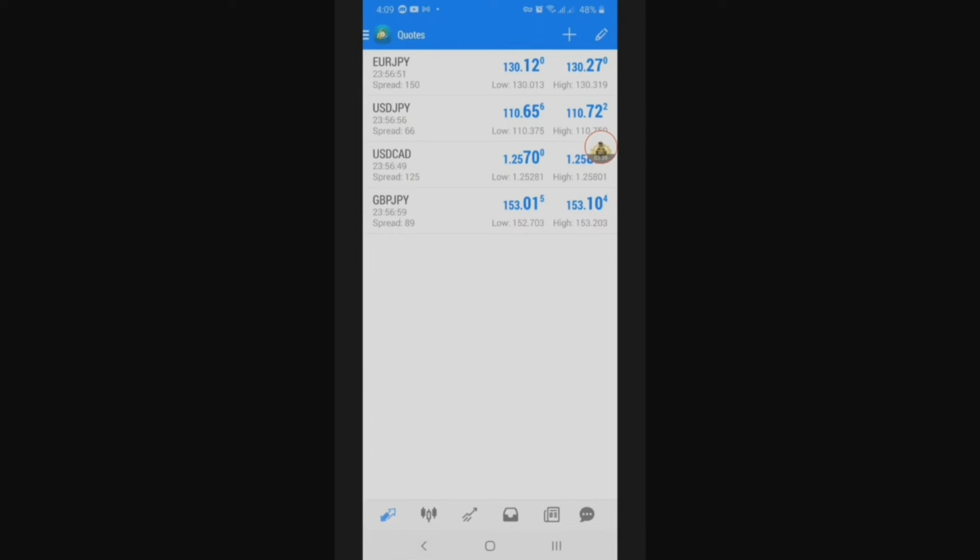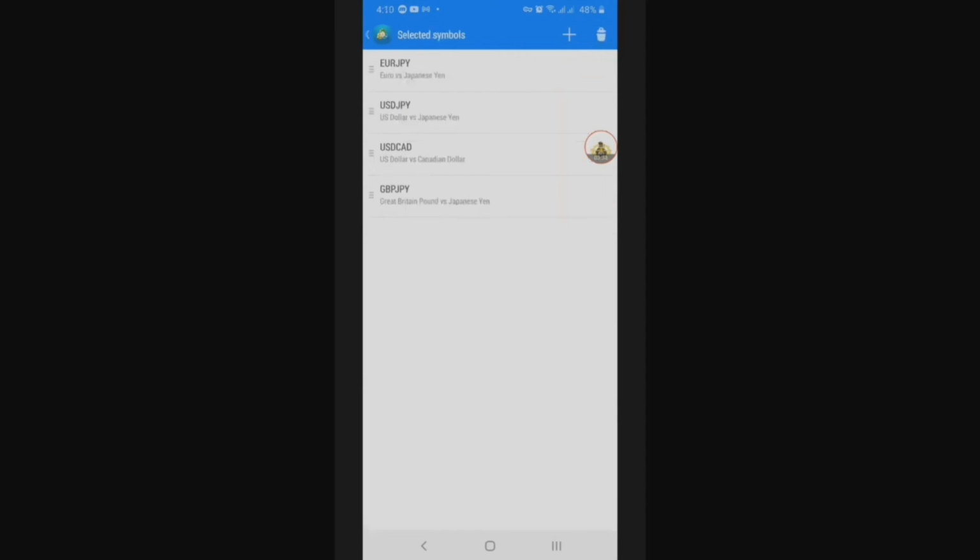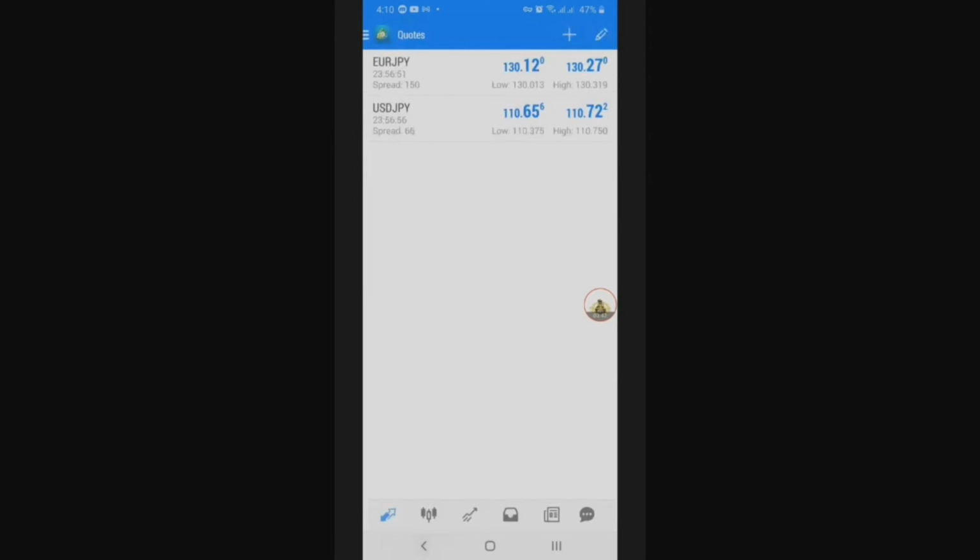But let's say you want to delete it. Say you want to delete USD CAD. You press the pencil tool, press the bin icon, click it, and then bin. You want to delete your GBP/JPY, click it, bin. Alright, that's pretty much it for selecting your currencies.